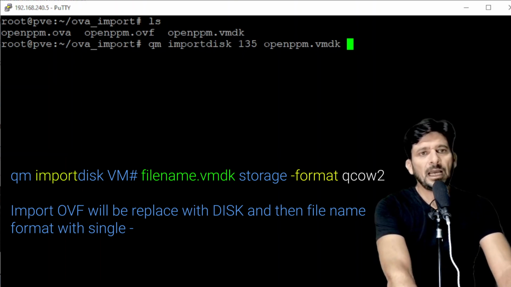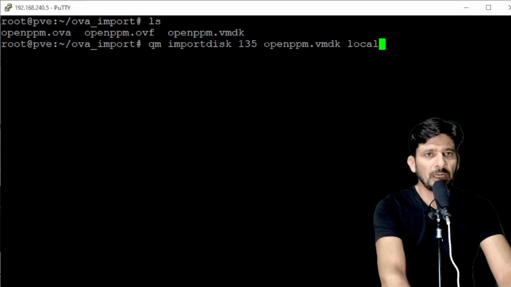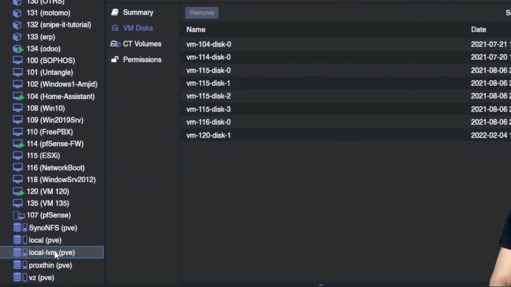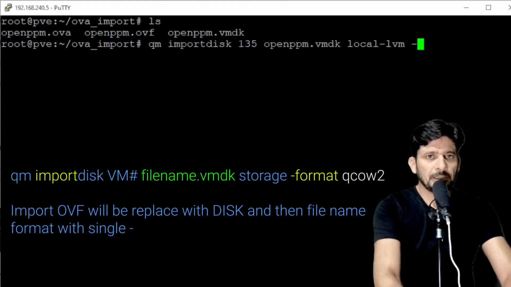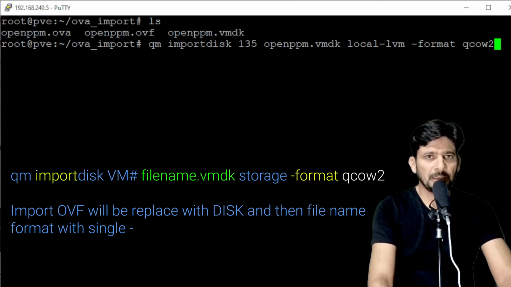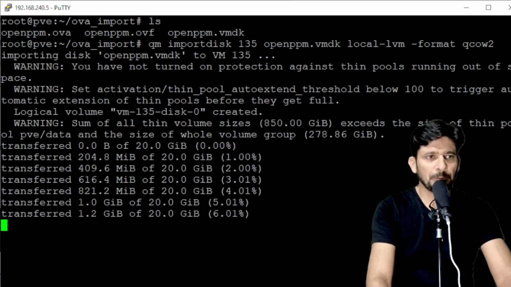And then finally, where I want to store this disk, what is my local storage. So I'll be using local LVM. If you see here, this is my local LVM. So the local logical volume is here. So I'll be importing my disk here. So it should appear here, and its format is again QCOW2. Here I enter the command, so it will start importing the disk.